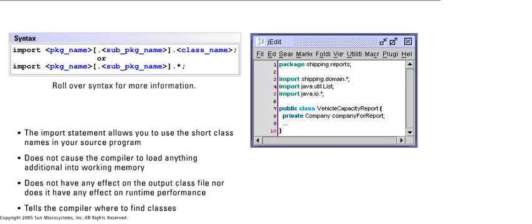How do you do that? Well, you use the import keyword, and then you give the name of the package that you wish to import and either an individual class name or the asterisk. So you may import one class from another package or the entire set of classes from another package by using the asterisk. So in our example, we are importing three different packages. We are importing the shipping.domain package, and along with it, all of the classes in that package. We are importing the java.util package, but only the list class in that package. And then we are also importing the java.io package and all the classes inside that package.